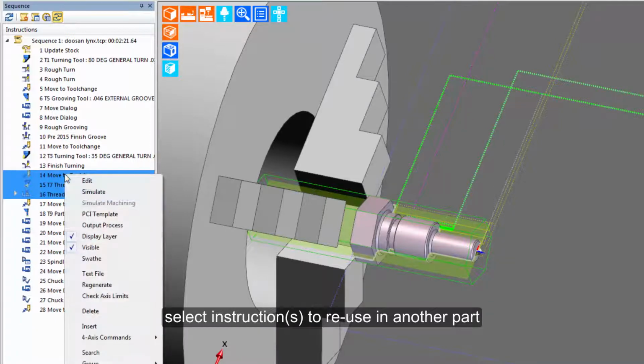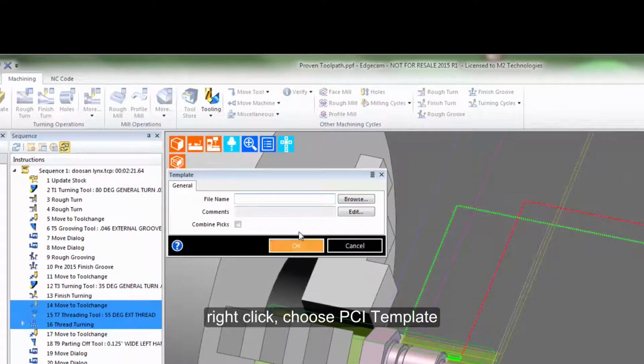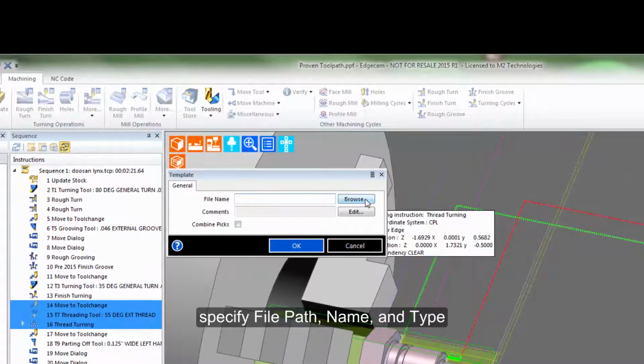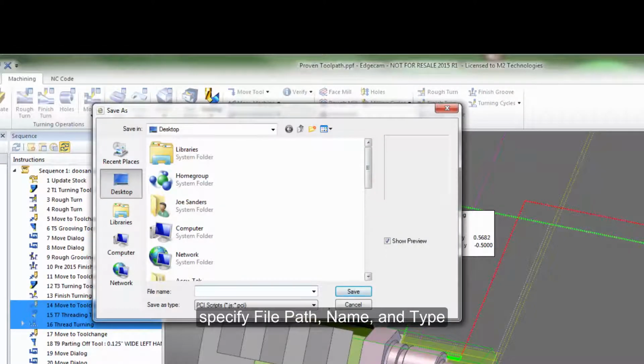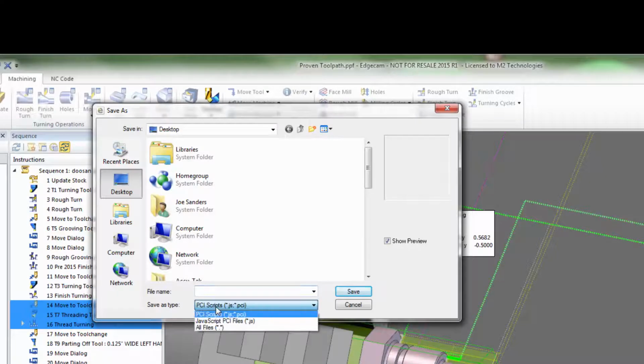I'm going to right click and notice that you do not have copy or paste in the menu. So when you're looking for things like copy paste, think PCI template. When I choose the PCI template command, we're going to browse to provide the name and path for the file to save. Now if you're saving to a process library, you might want to choose the specific path and make sure to choose whether you're going to make a PCI or the newer JavaScript type. This will be JavaScript type, and I'll just give it a name. I'll call it example 1.